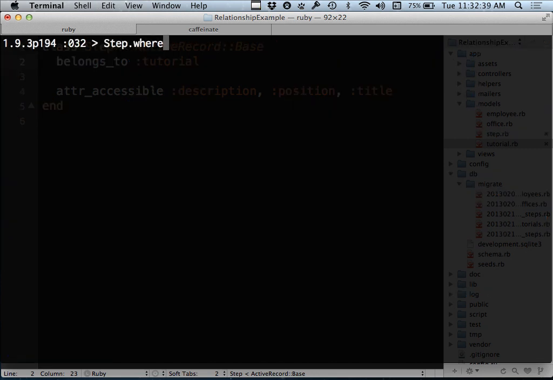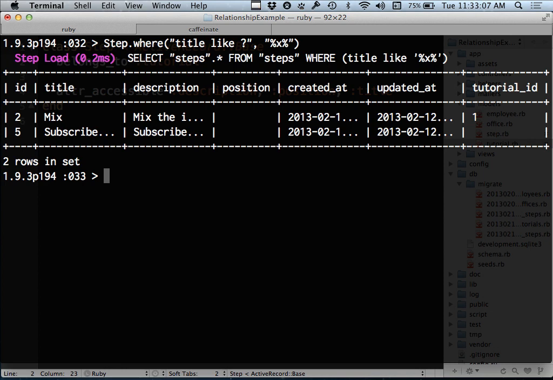Well, remember our where method? I hope so. Spent a while talking about that guy. What if I say where title is like, and then what I want it to be like is some letters and X and some letters. There we go. I found 2 steps that matched that pattern. 2 steps that had an X in the title.